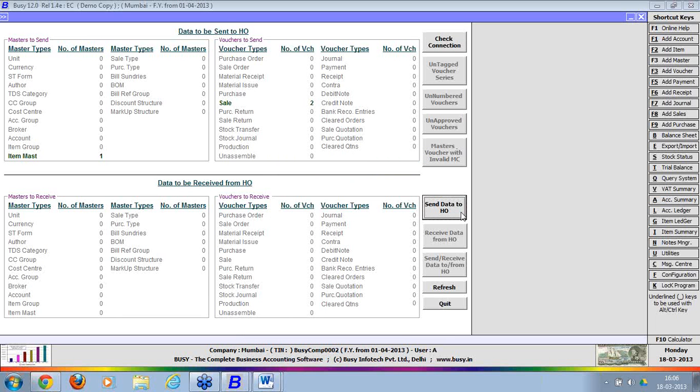Now when we click send data to HO, this button will send our data to the head office. And this option, receive data from HO: suppose previously in this window we were receiving data from head office, and now I want to receive only data from head office. I do not want to send data to the head office. Then in that case I will click this option, receive data from HO.